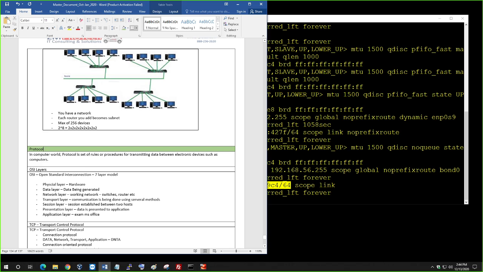And the protocol is the method. Protocol is a set of rules actually. Rules and procedures for transmitting data between two devices. Alright, we'll come back to protocol again.